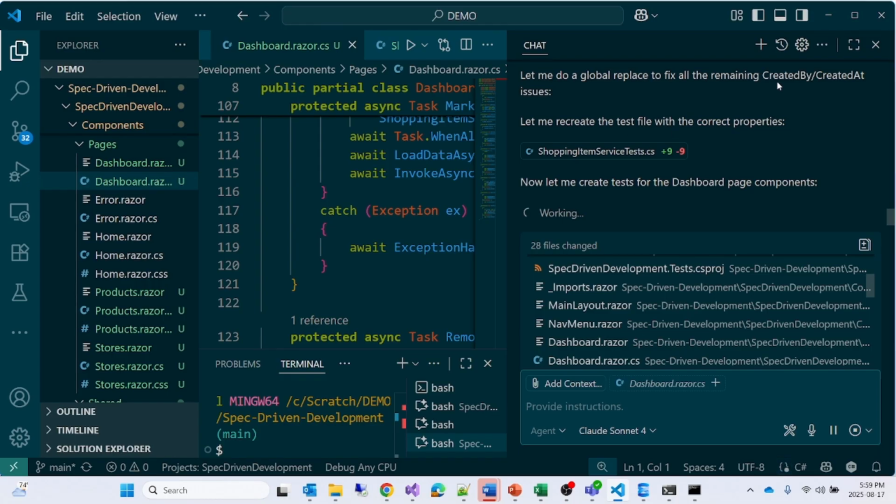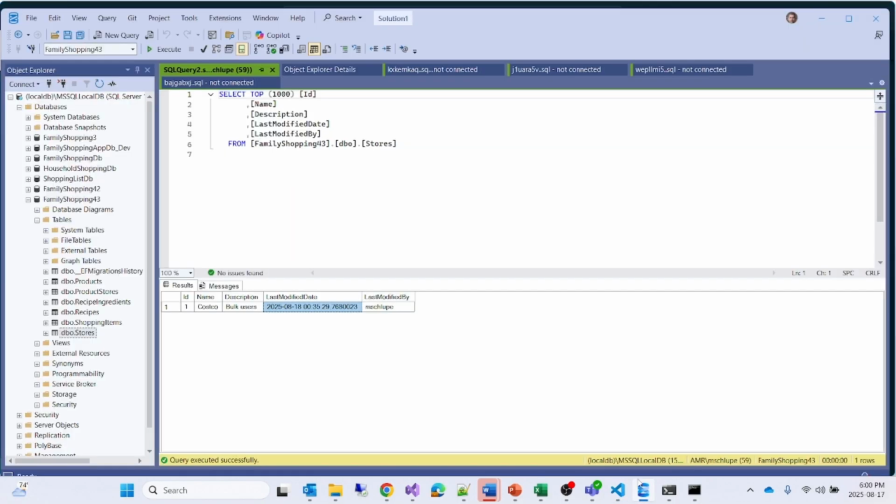So I don't know why it's introduced this. It must have forgotten that I explicitly asked for last modified date and last modified by, just to avoid all this. I saw this happening in a previous run, and therefore I asked for it, and I thought it would have picked it up because it was using these particular columns or properties here.